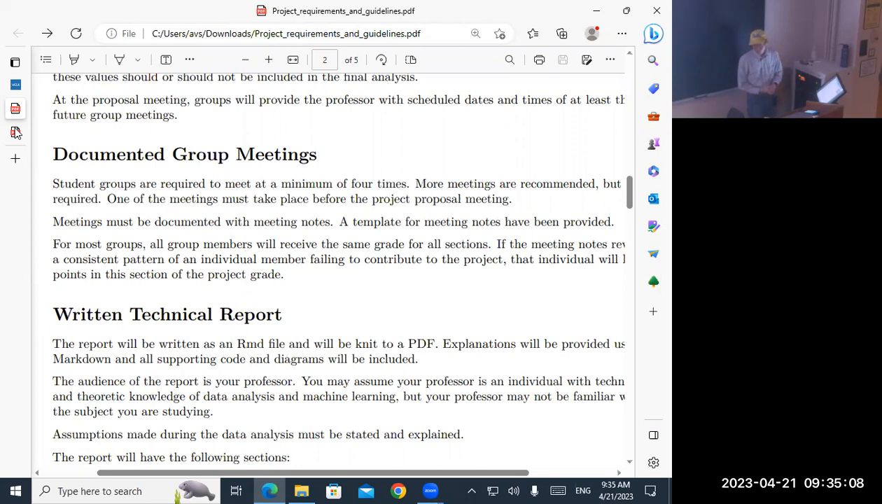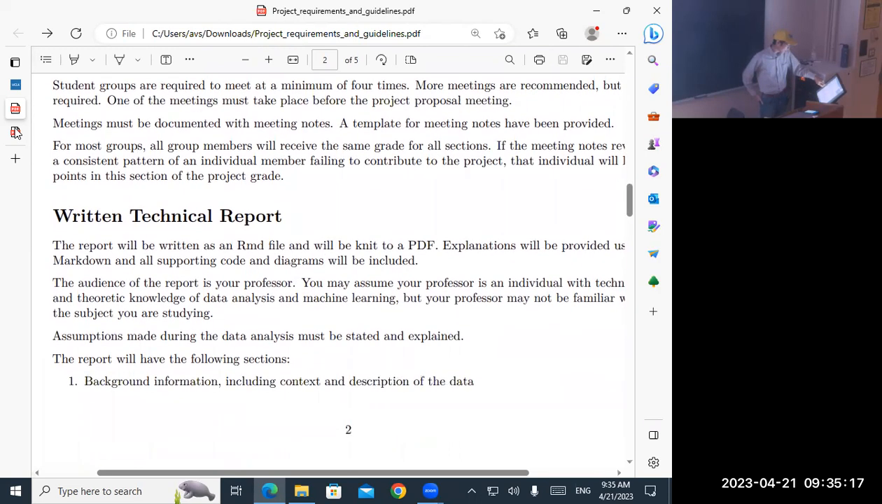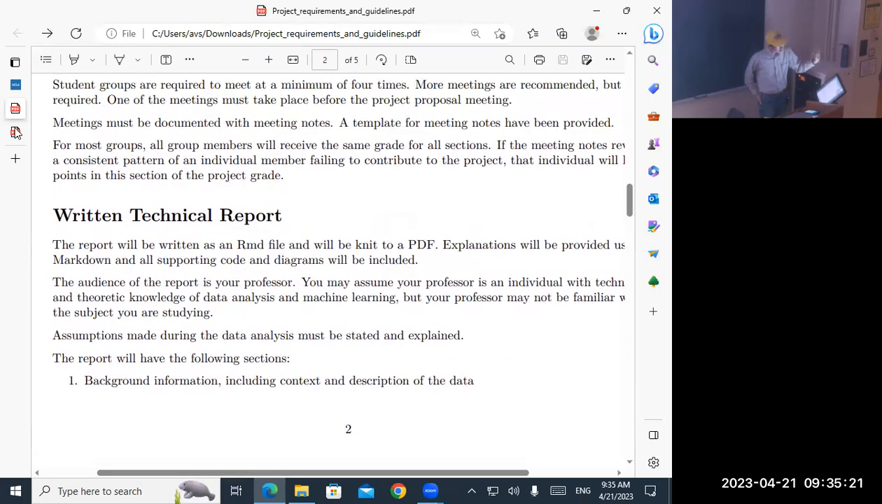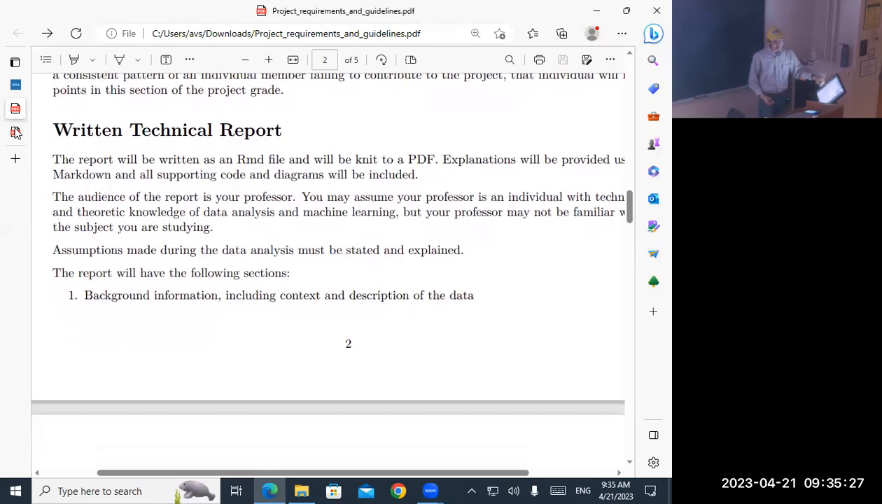Probably meet more often, probably meet at least every week, but we'll have that, okay? And then document your group meetings, and that will be that, okay? And then generally everybody will receive the same grade in a group, unless I'll just quickly flip through your meeting notes, and if it seems like this person continually missed things, maybe we can make adjustments and things like that.